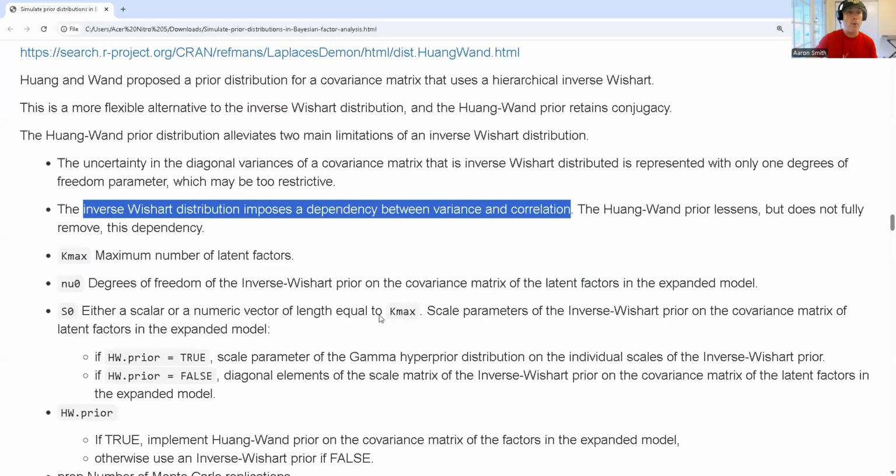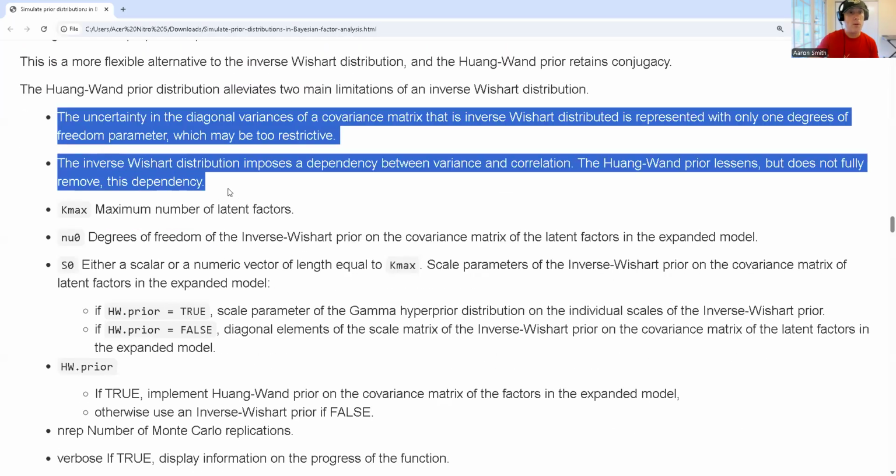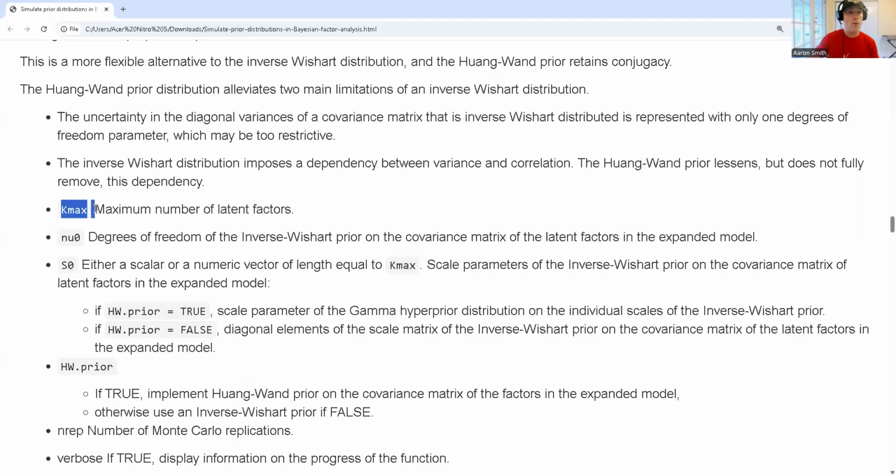Now, the parameters for this. I've intended for these two sections to be different, but they're not. I'm going to keep it rolling. So number of latent factors, definitely I need to know that coming in. This is considered a constant at this point in the project. I've already identified the number of factors that I want, and now I'm looking at the correlations between those factors. Nu sub-zero is the degrees of freedom of the Inverse-Wishart prior on the covariance matrix of the latent factors of the expanded model. And S sub-zero is either a scalar or a numeric vector equal to the length of Kmax. This is a parameter of the Inverse-Wishart prior on the covariance matrix of the latent factors.